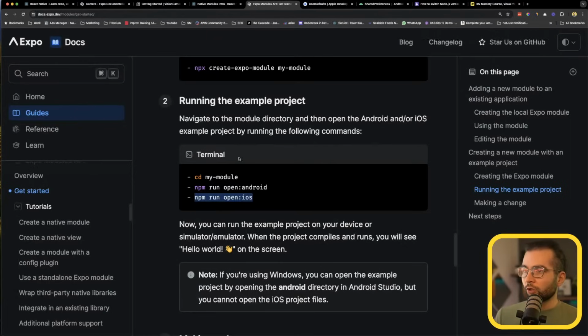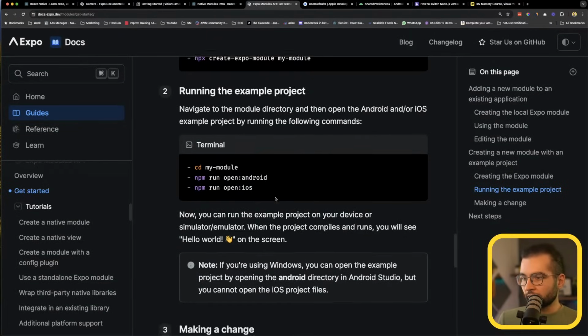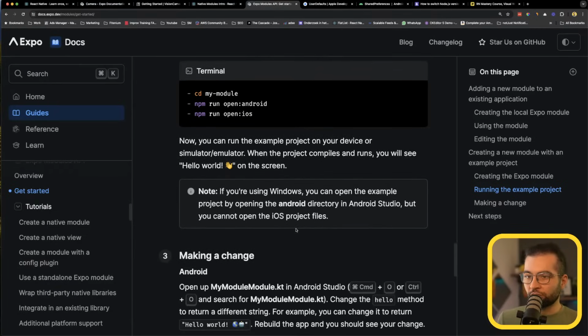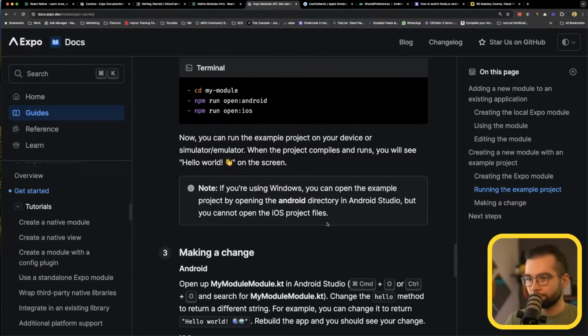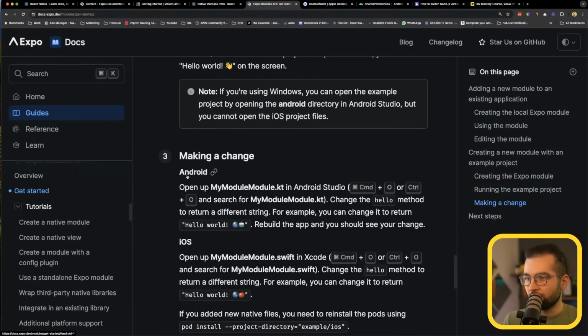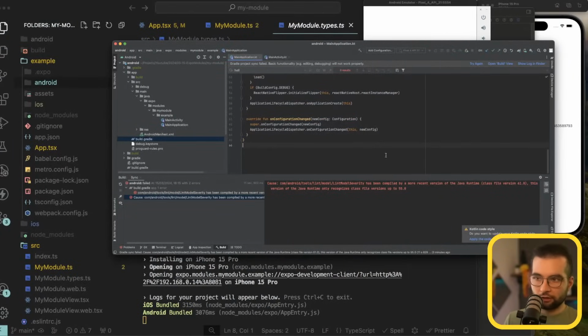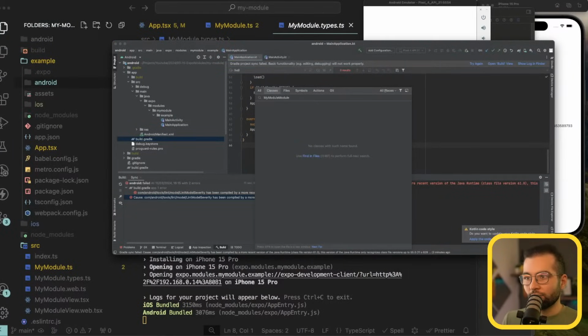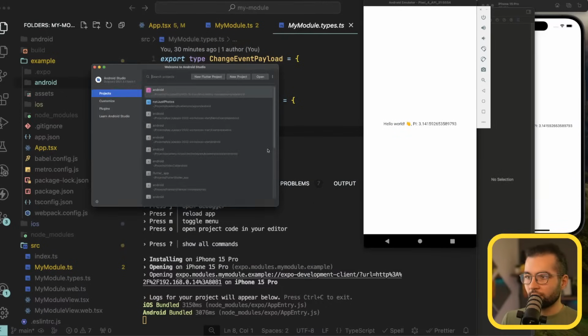Okay, let's look for documentation. Running the example, open Android, okay. You can run the example project on your device. When the project runs, you will see hello world on the screen. Making a change on Android: open MyModule in Android Studio. Here, Command O, and I don't find it for some reason. MyModule. Maybe I'm not looking at the right project, you know?